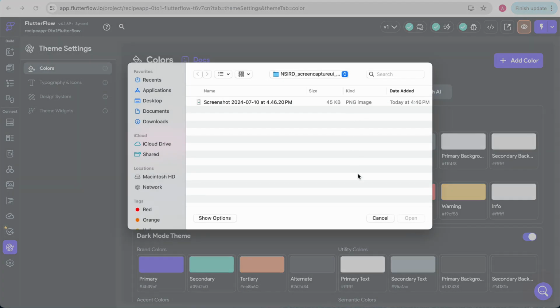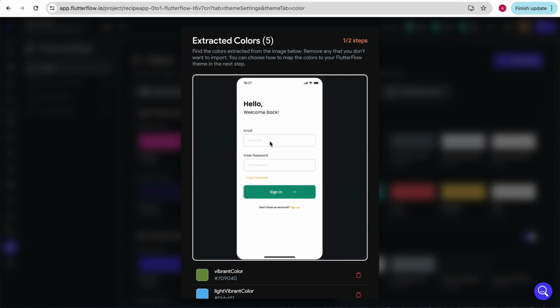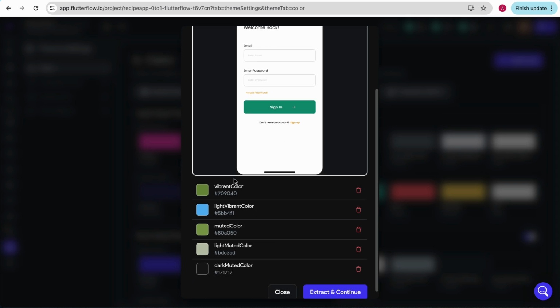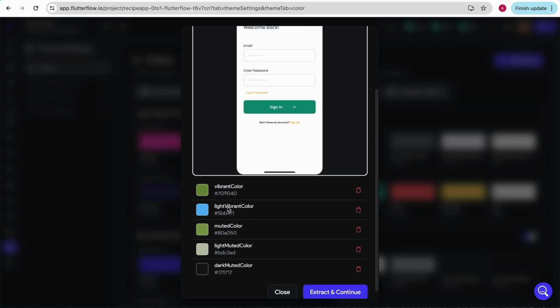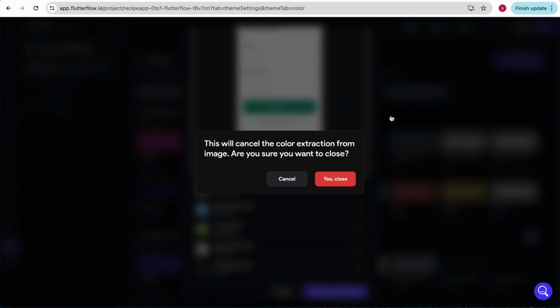You can also extract from an image. Here's an image of my application, but we can see that it doesn't work all that well. They weren't able to get the orange, and these tones look completely off.